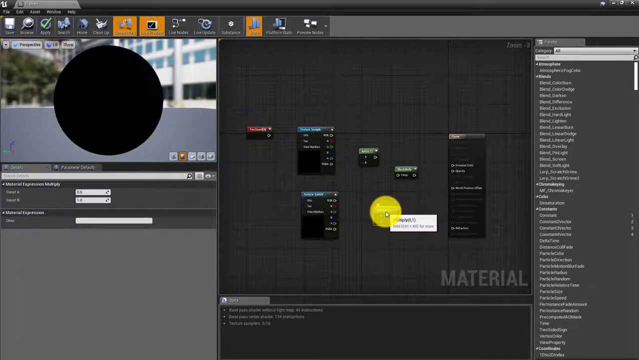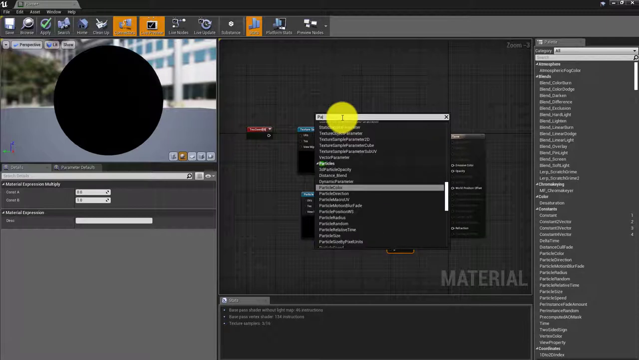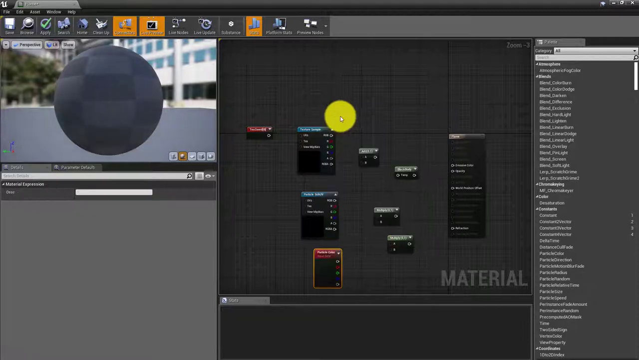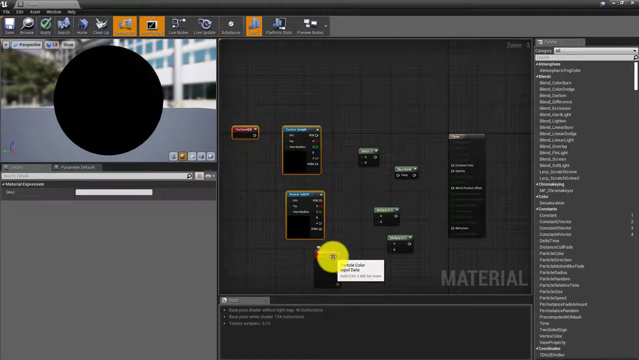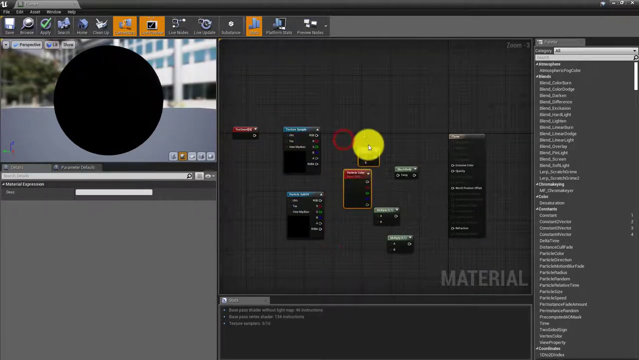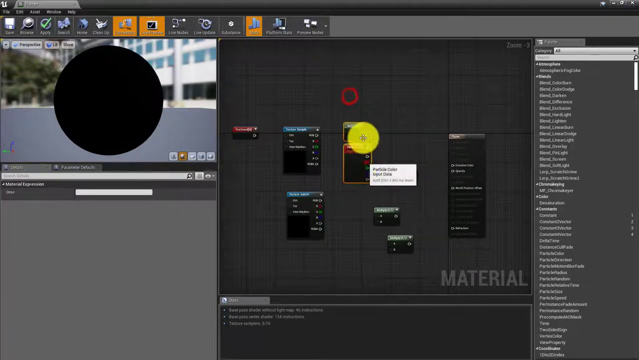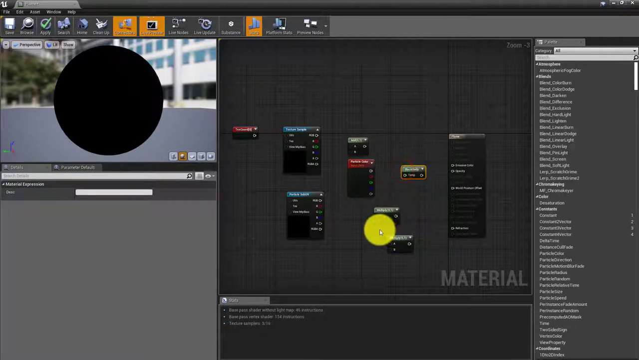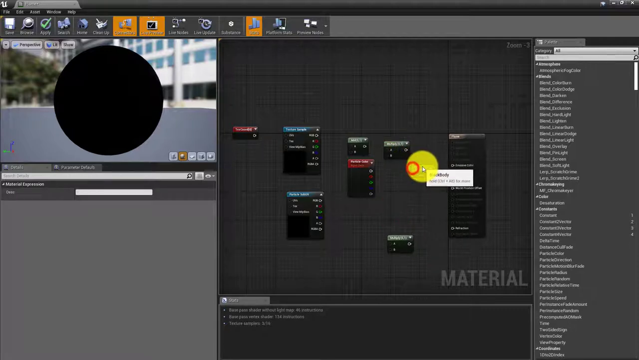For the multiply, I'm just going to Control-C, Control-V to copy. And then the last thing that we're going to need is what's called a particle color. There it is. Okay, so these things are almost set up in the order that I need them to be in. So let me just get them lined up almost where they need to be. Okay, that'll be there. And one of these multiplies is going to be between here and there.